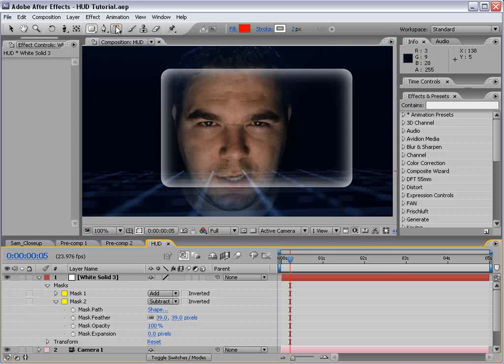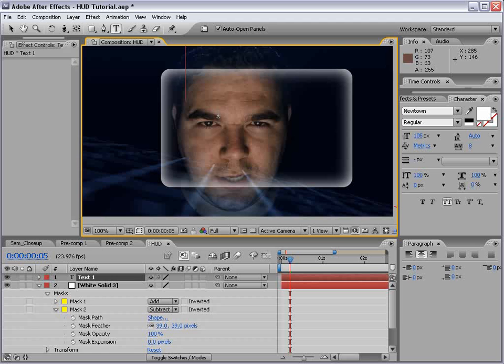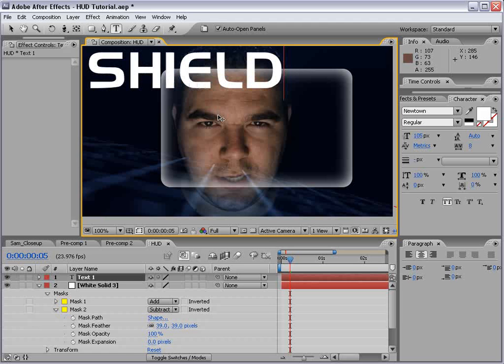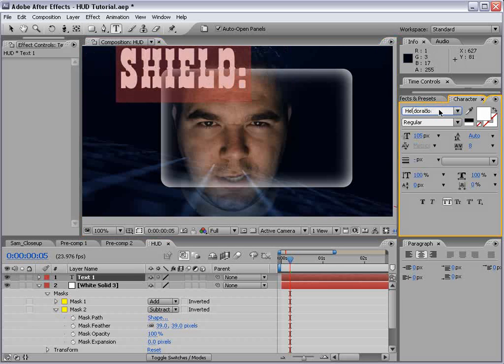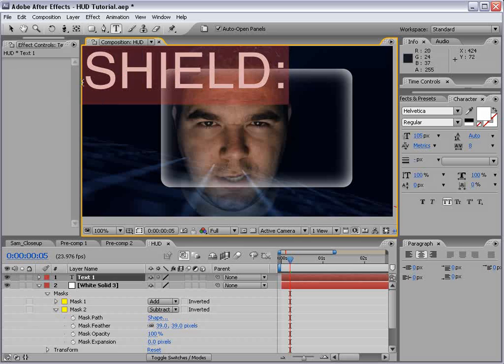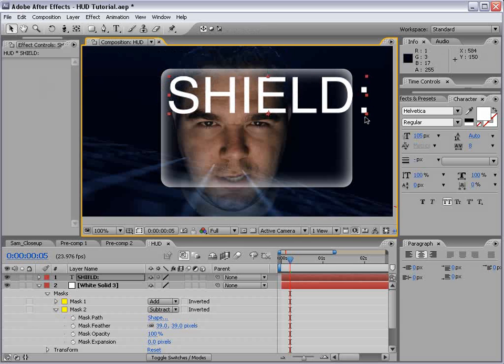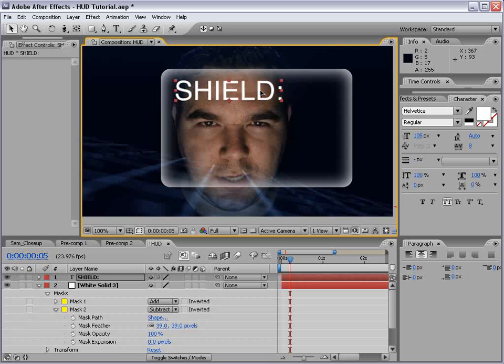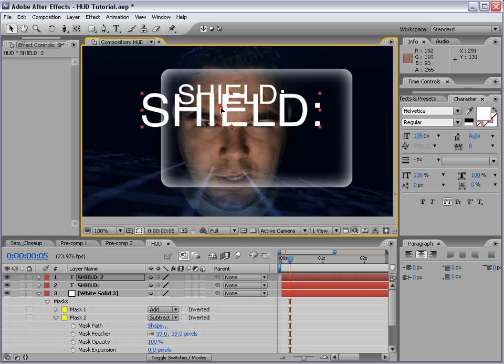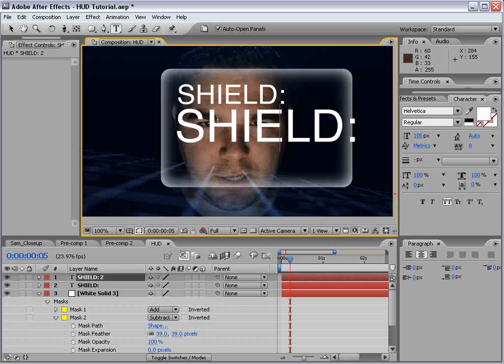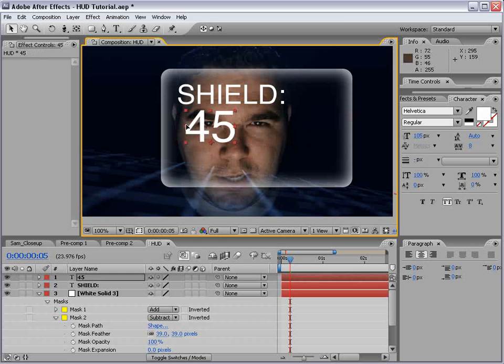And then we're going to take the text tool and we're going to type shield. Maybe use like Helvetica. Something just kind of a standard computer kind of font. And then Control D, duplicating that text layer, and then turning the size of this up. And then we'll type 45, like 45% shield. Now, we want this number to fluctuate just a little bit. Maybe he's under fire, maybe it's rattling.